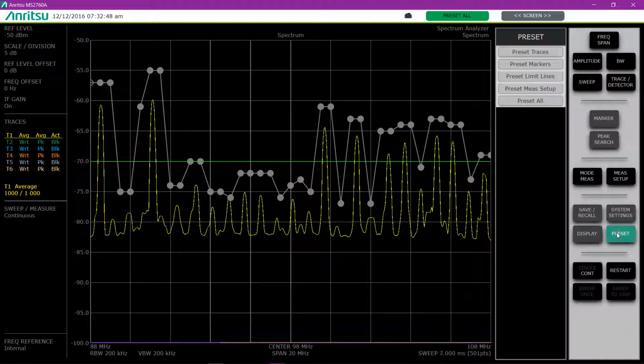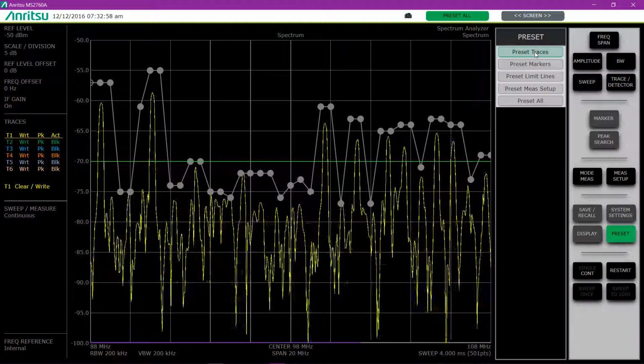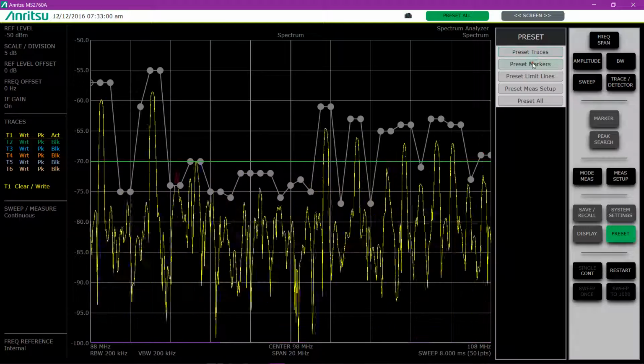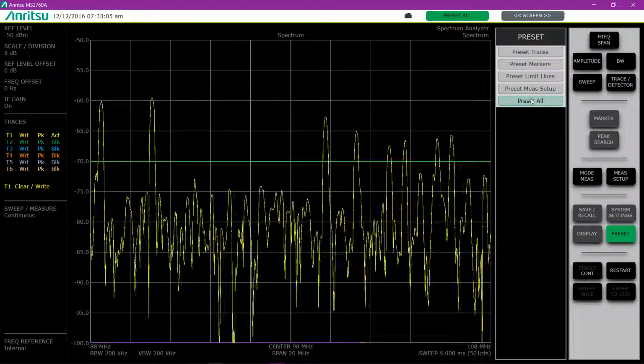Preset allows you to preset certain parts of the instrument or all of the instrument. If I want to preset the traces back to the beginning, which was clear right, preset my markers, preset limit lines, or preset all.